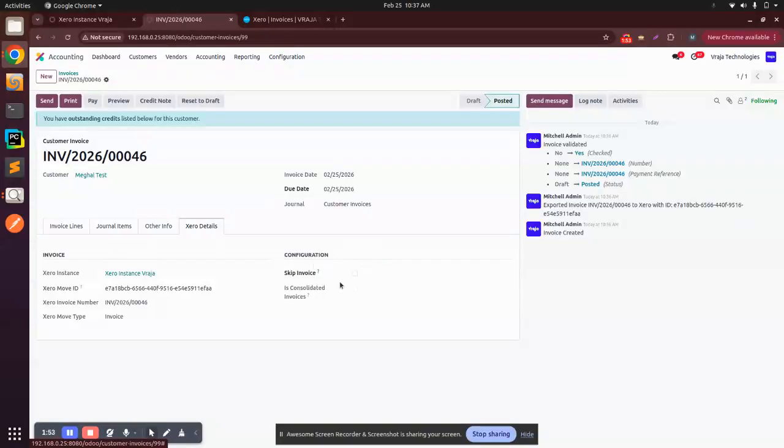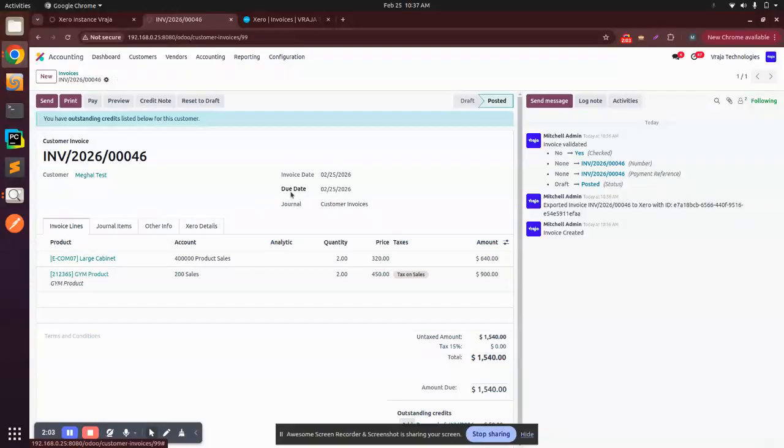Next thing is the configuration to skip invoice. Whenever for any process you want to skip this invoice from being exported, you will have to check this box on your own. Now the invoice is exported properly. Now what we will do is update this invoice.